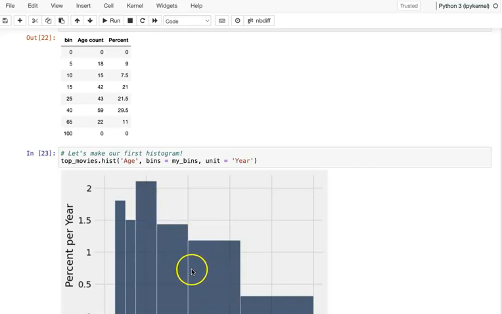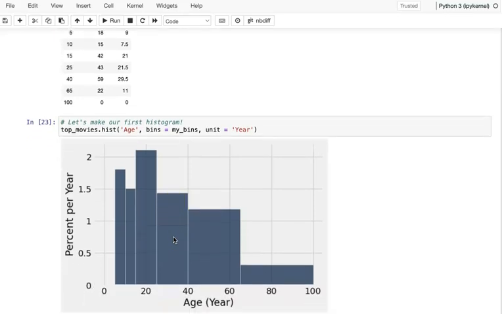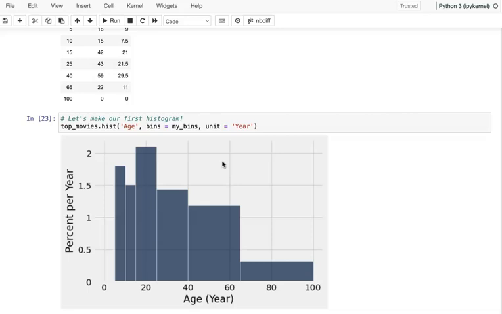Okay, so the same thing on this one, 40 to 65. Again, the area here is 29.5. So the height is percent per year. So the height actually is the percent per year. It's kind of like what we call the density. It's the rate. So we can see that in this interval, 40 to 60 years of age, each year has fewer movies than the previous interval. Okay, so this one has bins with different interval sizes.